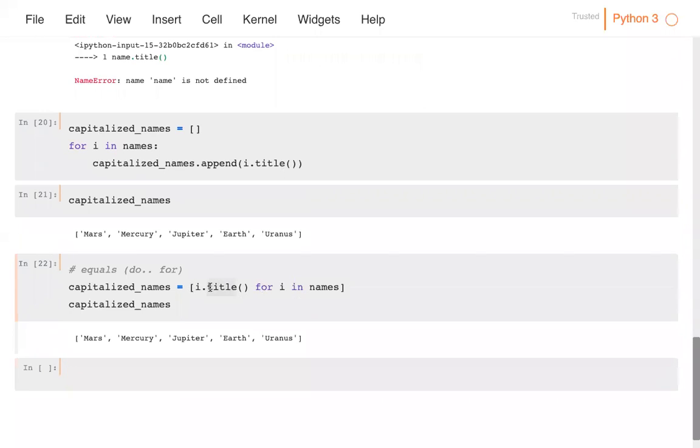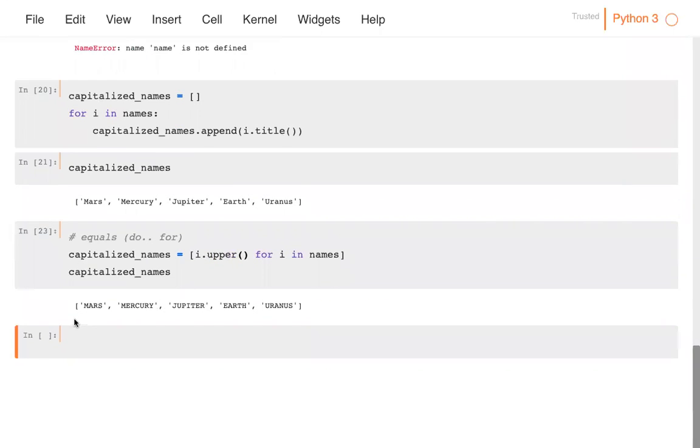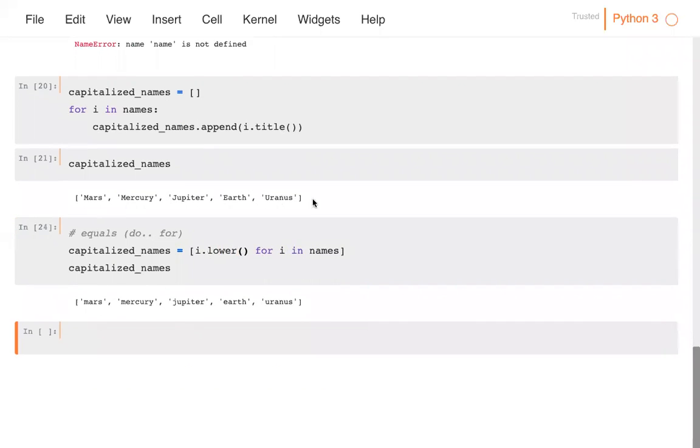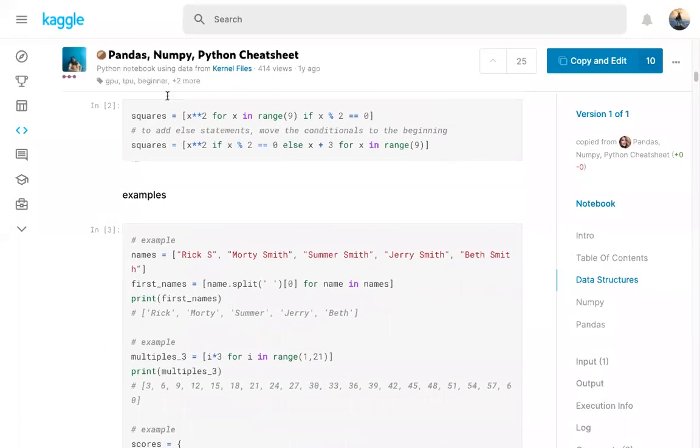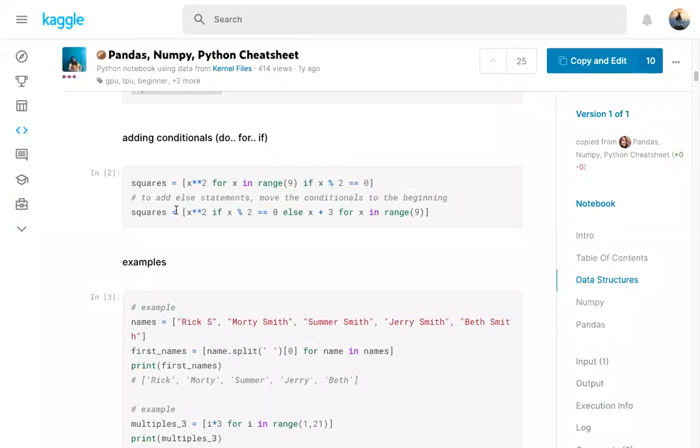Okay, let's say if I, instead of this, I just make it upper. So if I run it, you can see that it has become capital, all of them. Or if I just want to make it lower, then all of them have become lower. So like this, you can do it. Cool, let's move forward. Then adding conditionals, do for if.